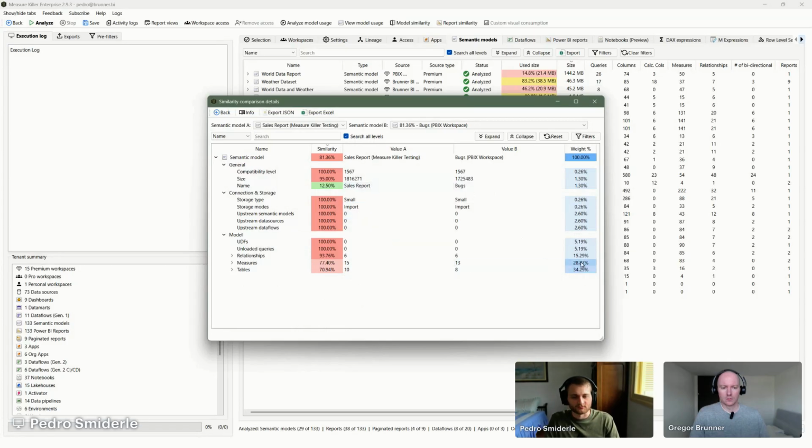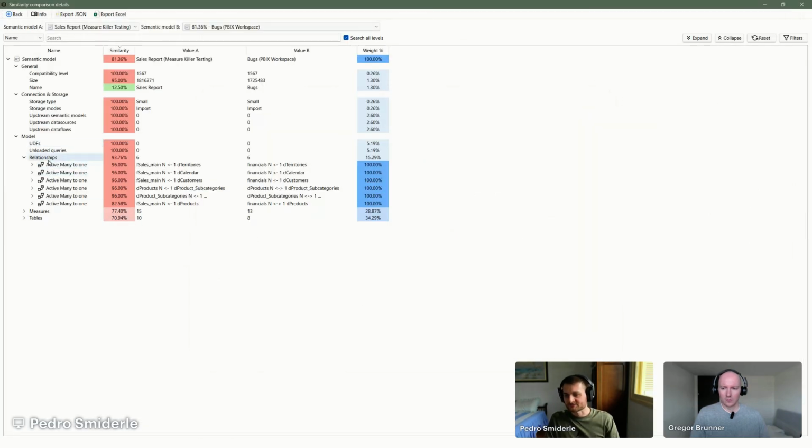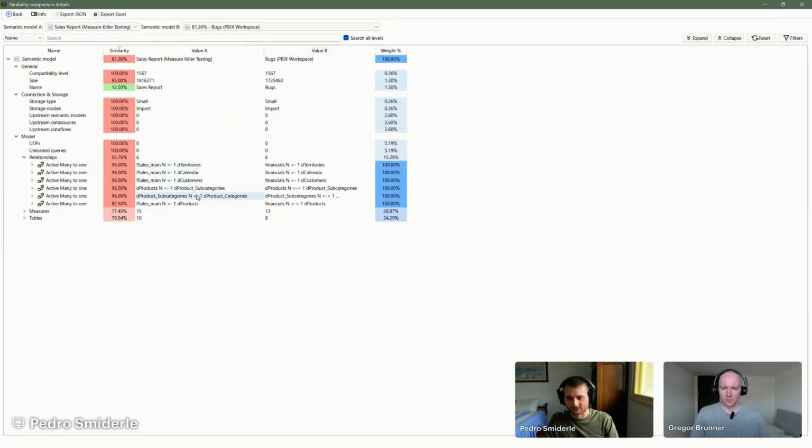And like you said, the most important things are the tables, measures, and relationships. So let's take a look at the relationships like you suggested. If I expand this, we can see that both models have 6 relationships, and it seems like they are pretty similar. They are between the same tables or almost the same tables. Here we can see a few ones have a different table, but it's still really high, the similarity score. So we can take a look on what's happening here.